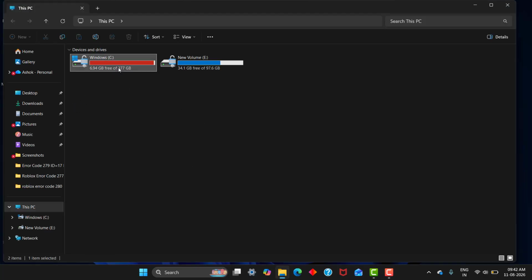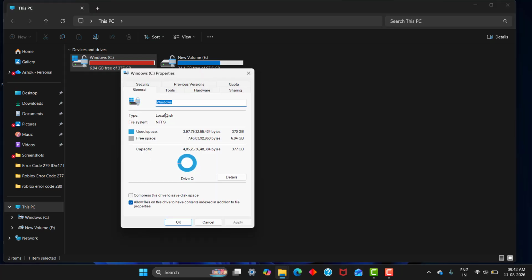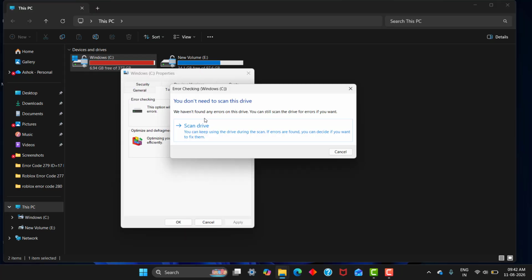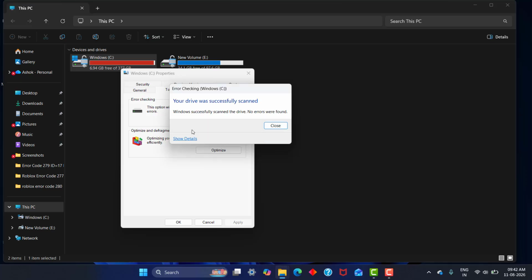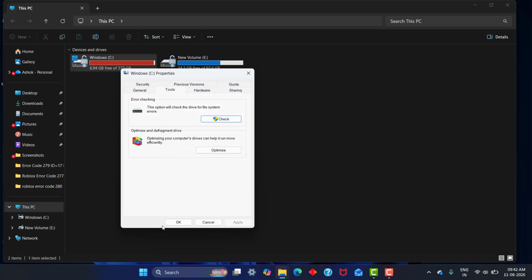After completing that, the next step, you need to open This PC. Make sure you have enough memory space. Right click it. Click Properties. Click Tools. Click Check and scan the drive. It's actively scanning your C drive. Successfully scanned, no errors were found. Close it. Restart your device.